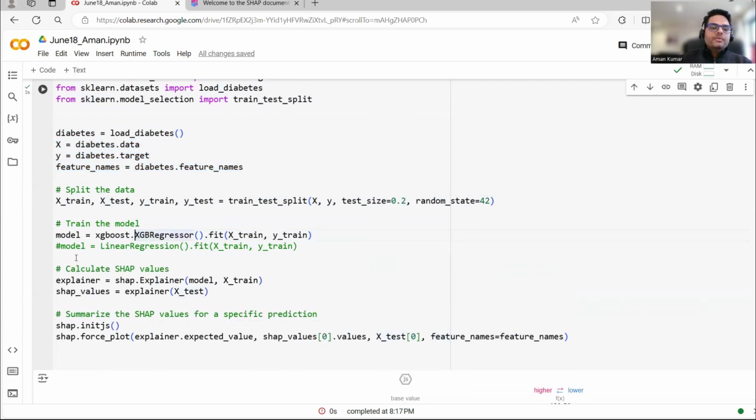After that, whatever I'm highlighting here, please pay attention. I'm saying calculate SHAP values, and I'm saying explainer is equal to SHAP.Explainer. Give your model, give your training data. This line will give you an explainer object. And when you pass your X test to that explainer object, then it will give you the SHAP values for your X test. I will show you what this SHAP value will contain.